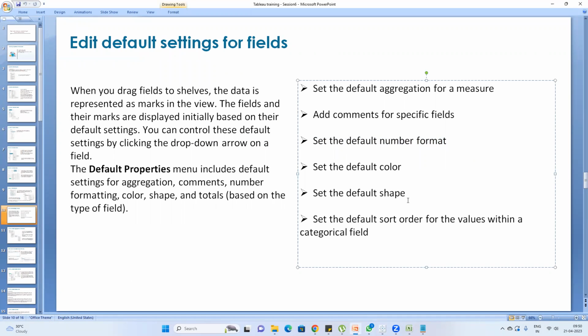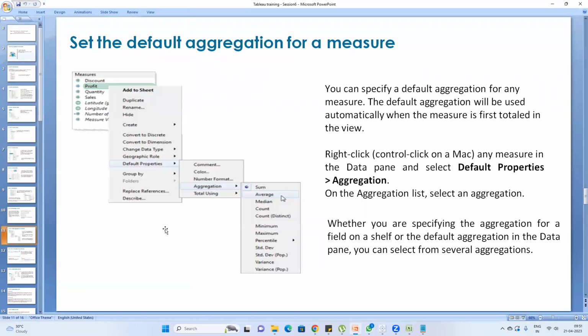We have done default coloring, we have changed the default shape, and we have also done the sorting order. We have done the aggregation change as well, where we select the measure, go to default properties, click on aggregation, and then select average. So whenever you drop that profit column into your worksheet, you will be able to see profit as an average.